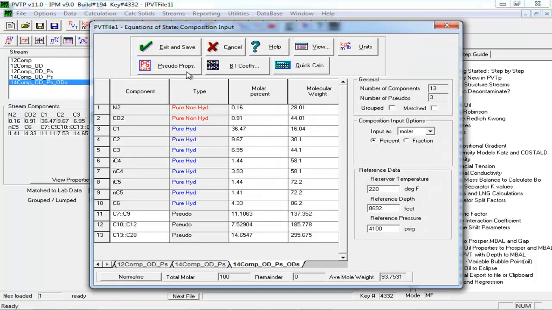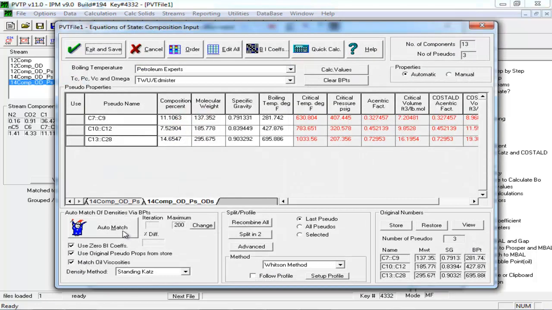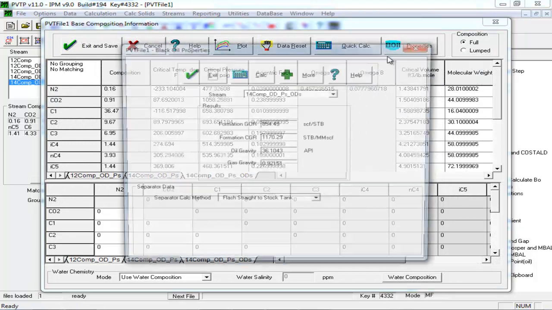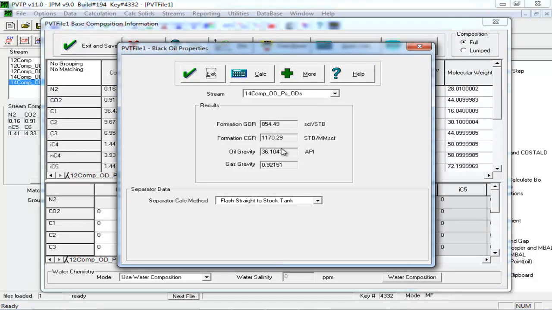We do it from here, props. Auto match, store, yes, exit and save. If we go back here, we will find that our API improved compared to before. It was 38 and now it's 36, and in the lab we have 35. So we are almost there. We improved our results. So it's better to choose the volume shift.